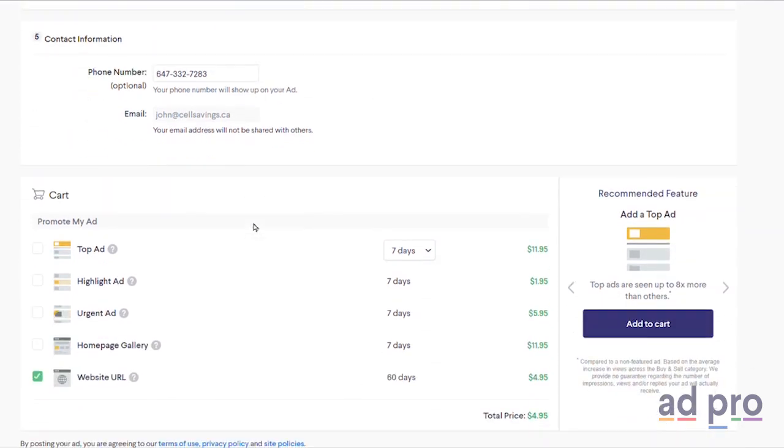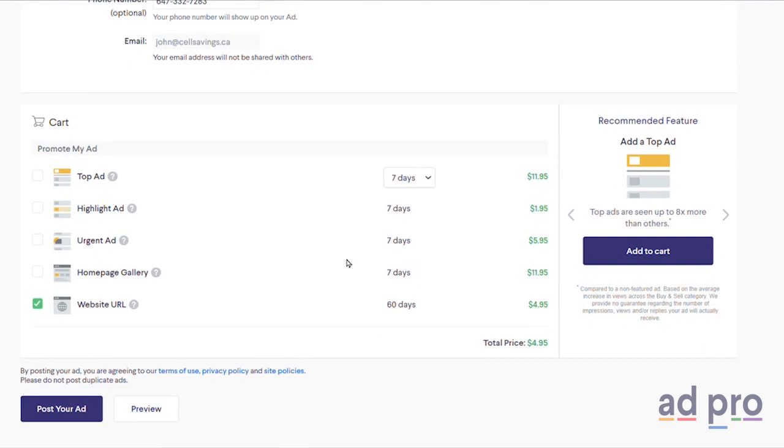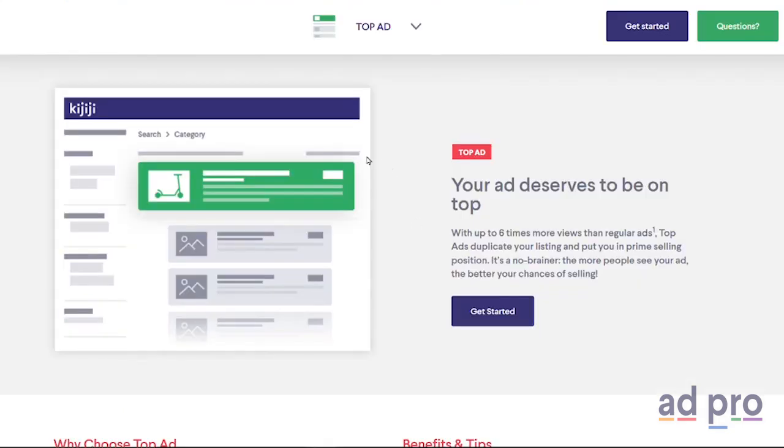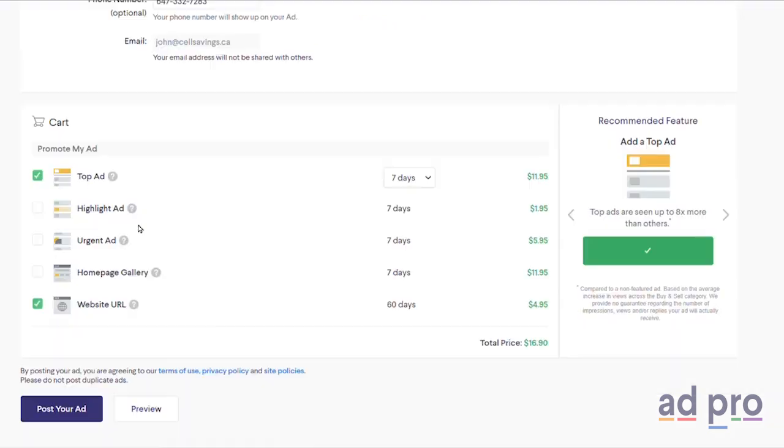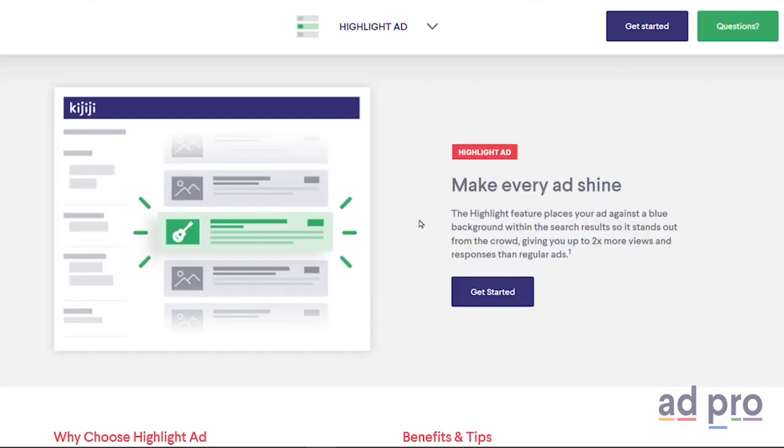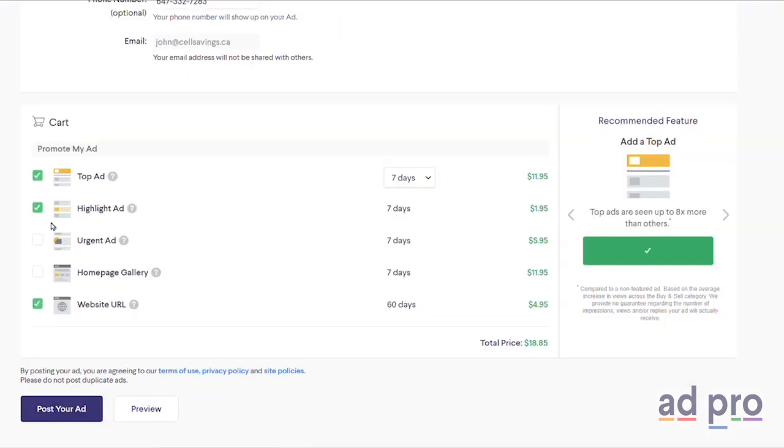Now it's time to make some selections of the additional paid options Kijiji has available. You can select Top Ad. Top ads duplicate your listing and put you in a prime selling position at the top of your category. Highlight your ad, which places your ad against a blue background within the search results so it stands out from the crowd, giving you up to 2 times more views and responses than regular ads.